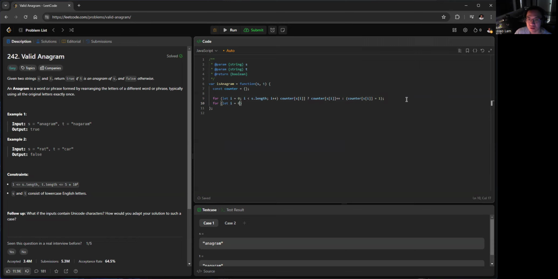And we can iterate through T now. If the letter is not even in the counter, you can just return false. Right? And if the counter of I is equal to 0, we can also return false. Otherwise, we keep counting by decrementing the count.